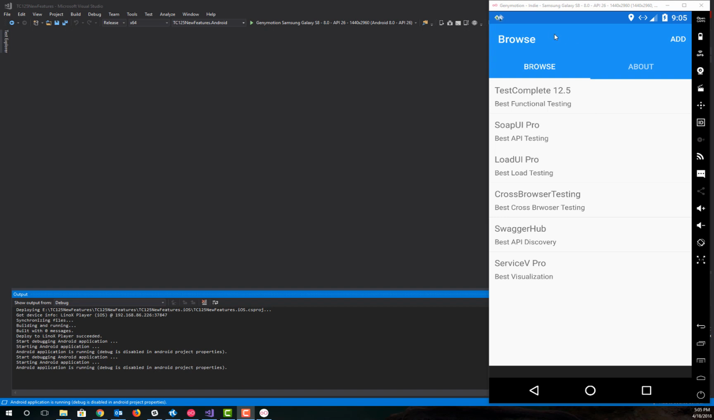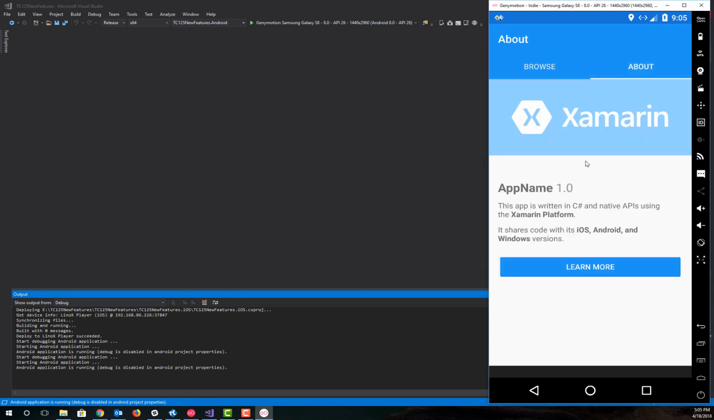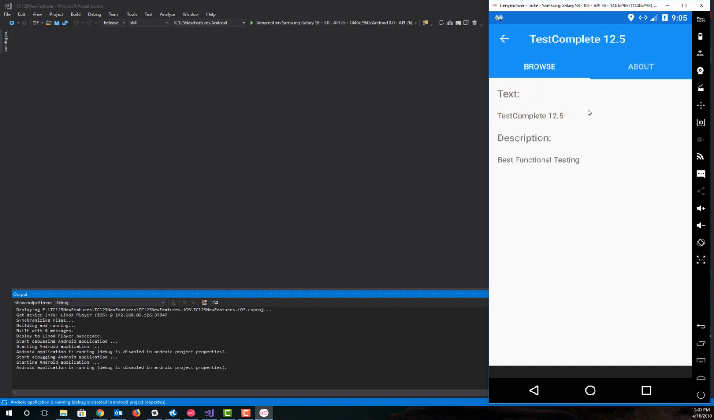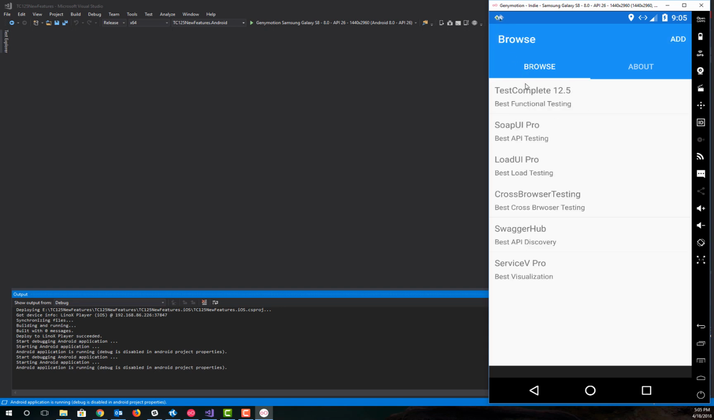And there is the application running inside of my Genymotion for Samsung Galaxy S8. There is the application. It has some of the great products from SmartBear. And I can actually click on the About box, for instance, in here. I'll get the app name. I just use the default in Visual Studio. But in here, I can click on one of the items in this specific list view. So if I click on the first item, TestComplete 12.5, that will navigate me to another page that will have the description and the text. And I can always click on the back button in here in Android to go back. As a matter of fact, this back button is in a different place for iPhones, for instance, and iPads. But if I click on it, that will move me back in here.